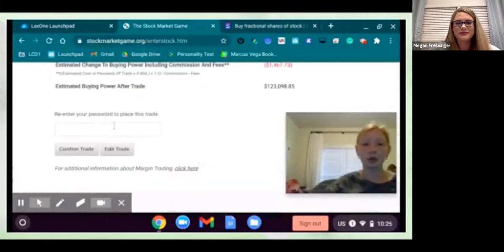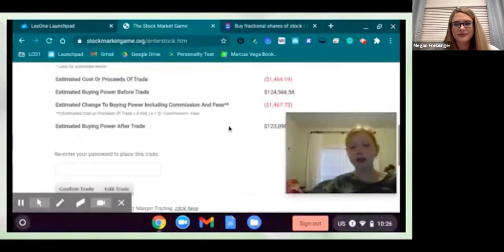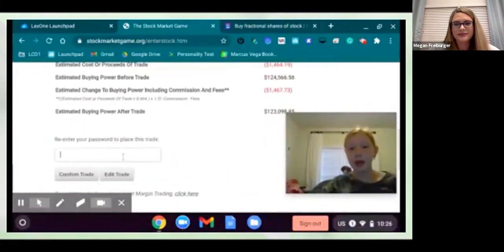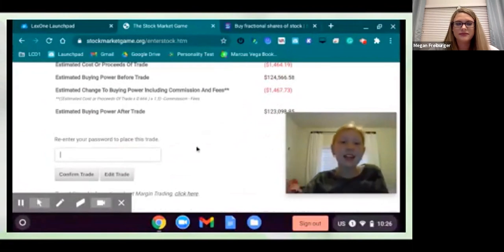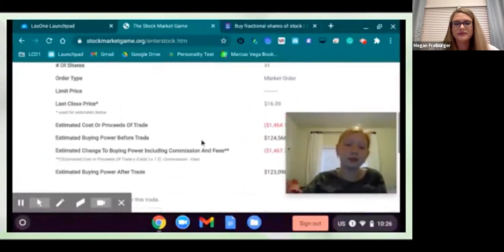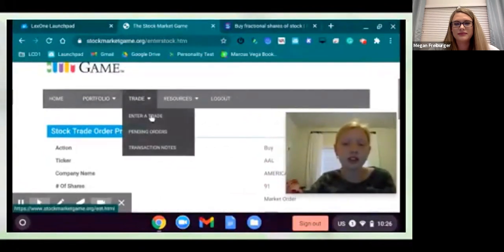And I am going to make sure I'm 100% happy with everything I chose here. Then re-enter my password and press confirm trade. It will take 24 hours to update, but that will give you a stock to have invested in.